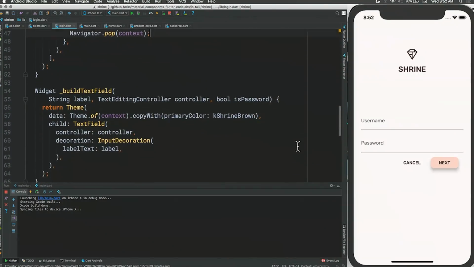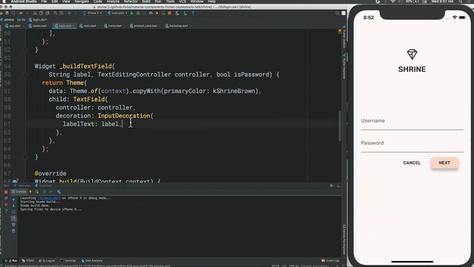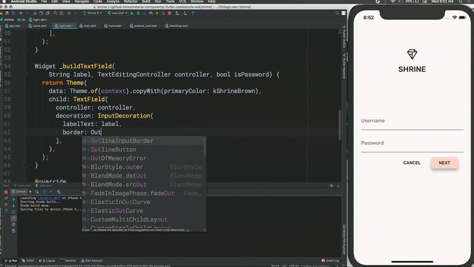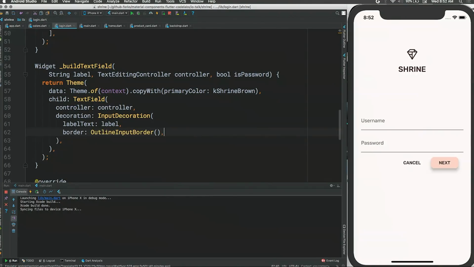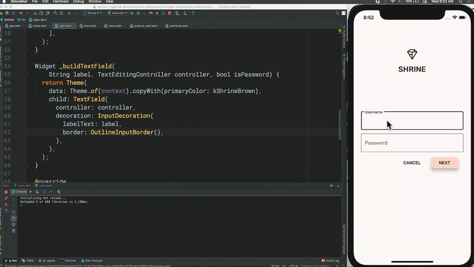The first thing Will's going to add is an outline input border to the text field. Right now, our text fields just have a line on the bottom saying it's a text field. The outline input border wraps the whole text field with a border, making it obvious that it's something that users can fill in.